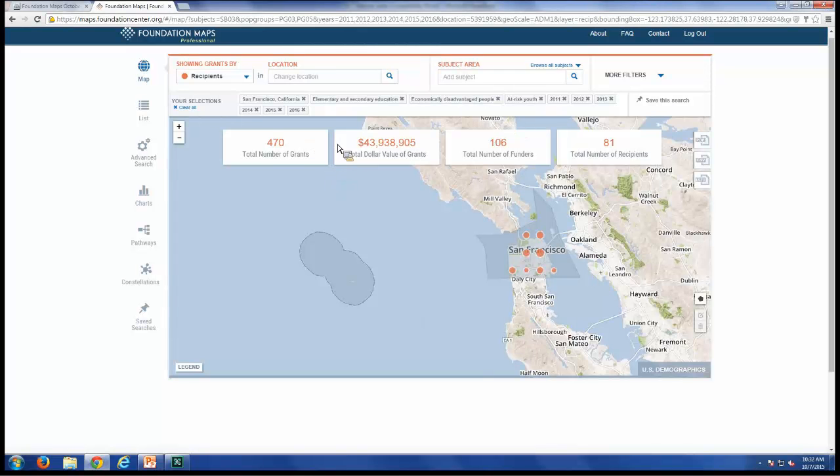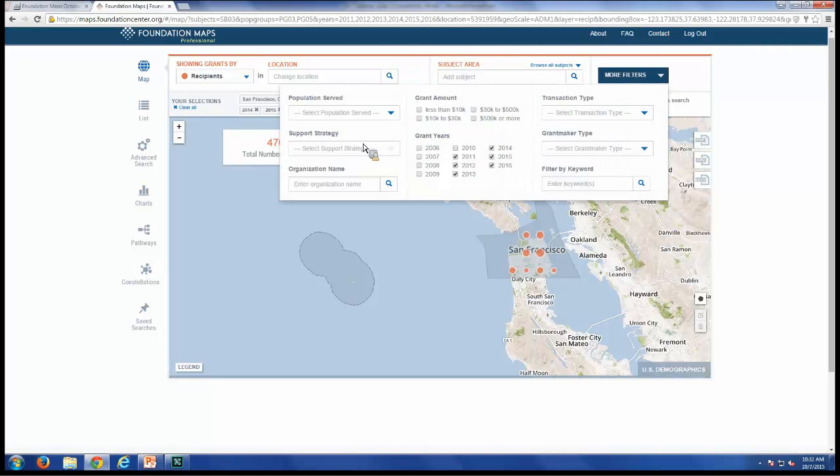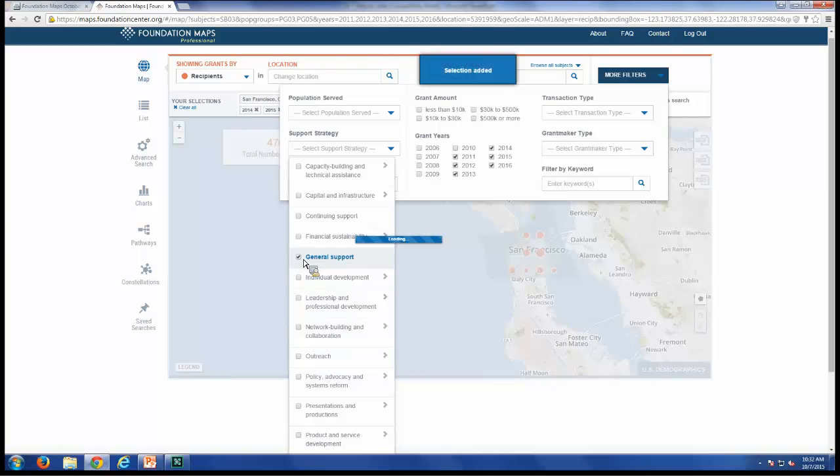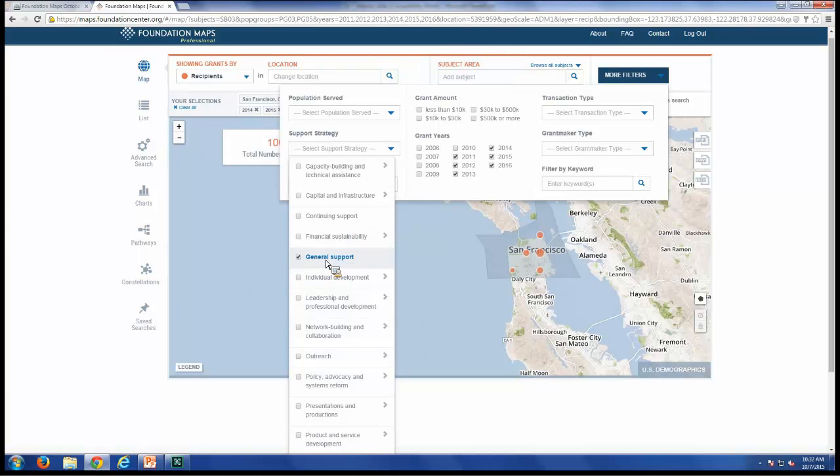And you may also decide that now that you've saved these 470, that's a lot of funders, so you want to drill down further, and there were some more filters we had not explored. And some of them were support strategy and transaction type. So support strategy describes what kind of support do you want? General support, which of course is every nonprofit's favorite kind of support because you get to decide discretionarily how you're going to allocate those dollars yourself. So we'll use that as an example.